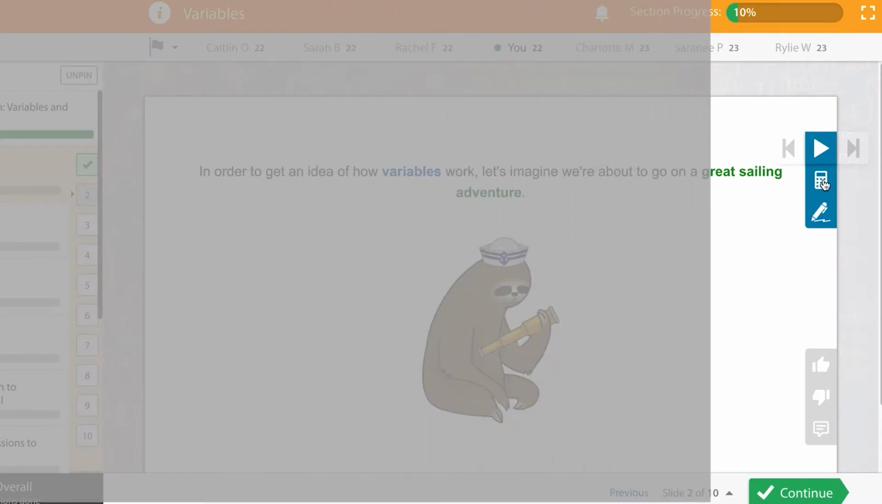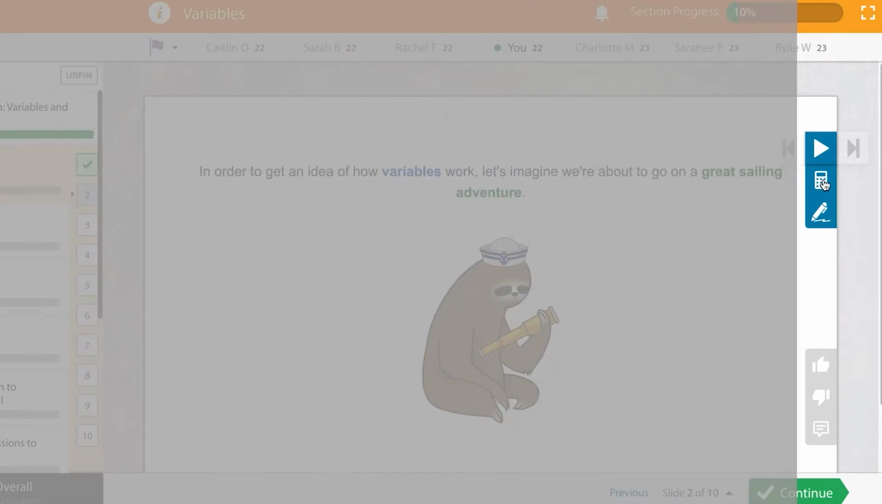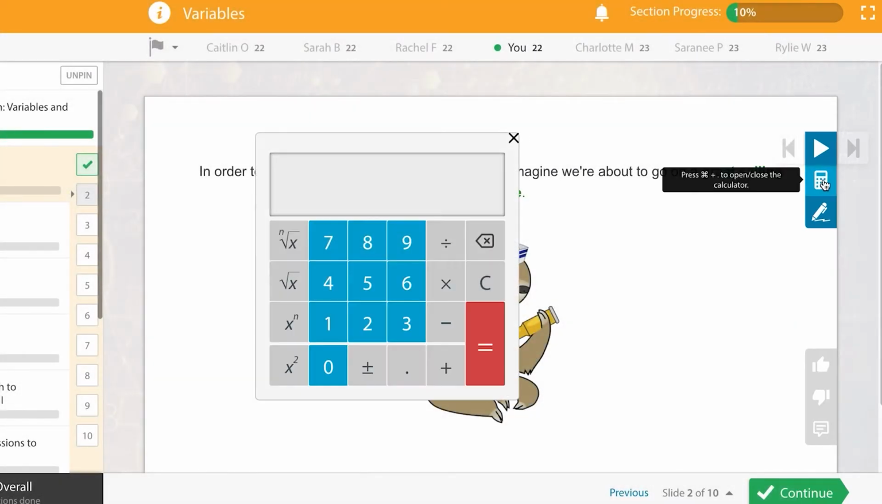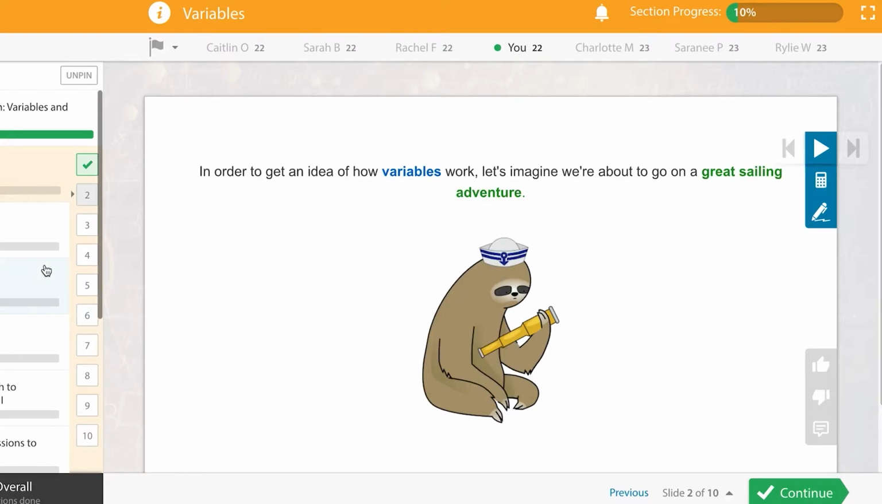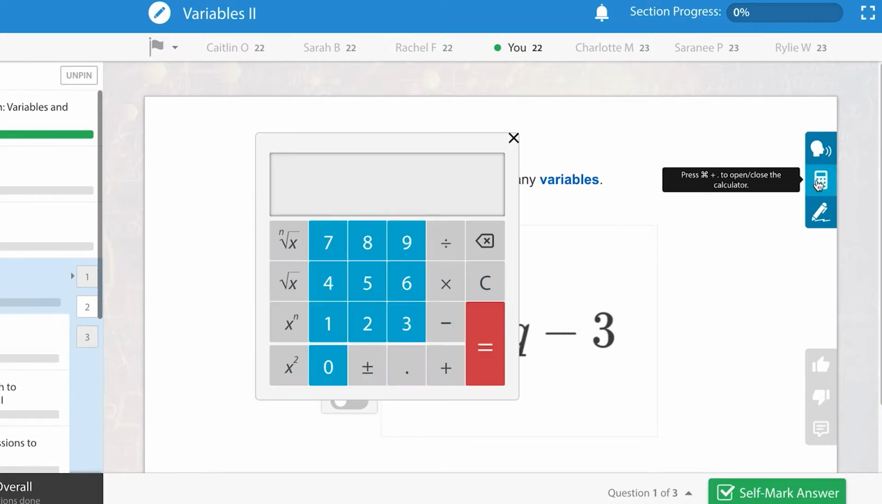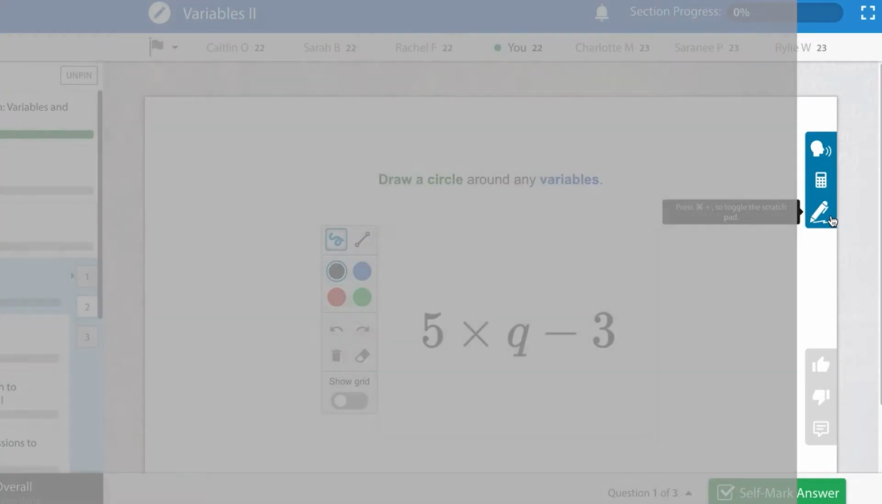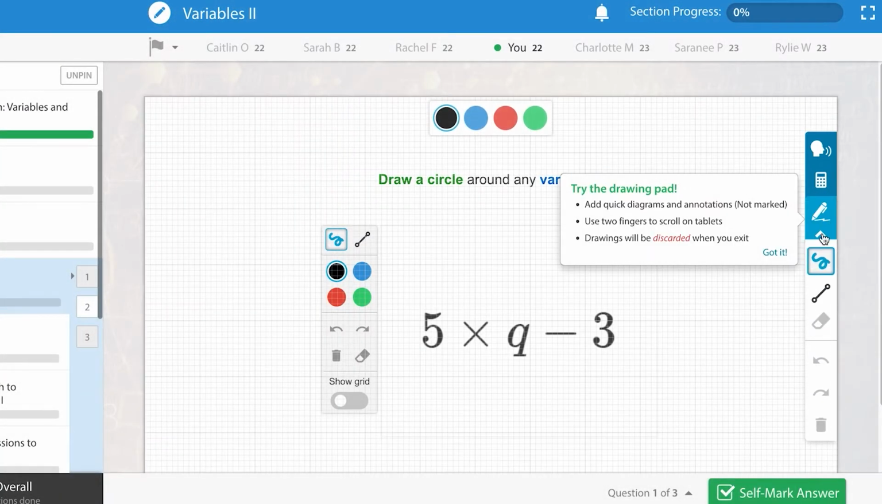Below is the calculator feature available in our maths lessons. You can't disable this feature when assigning a task, however you can choose to disable this feature for an assessment. At the bottom is our drawing pad, which turns any slide into a fully annotatable piece of work. Students can use this to add notes, diagrams, or drawings to assist them with their learning.